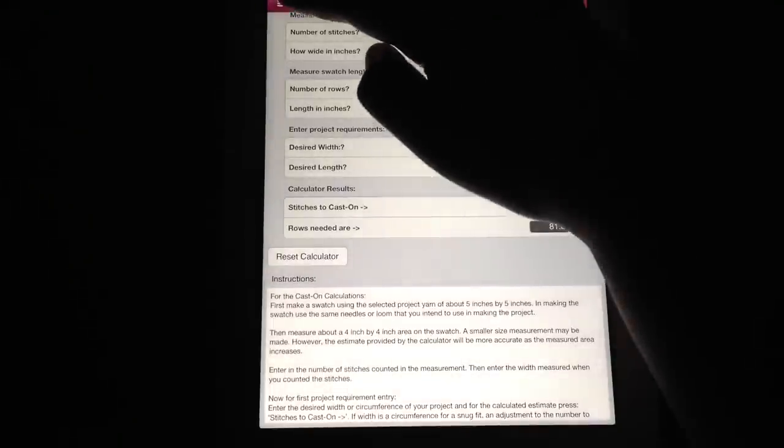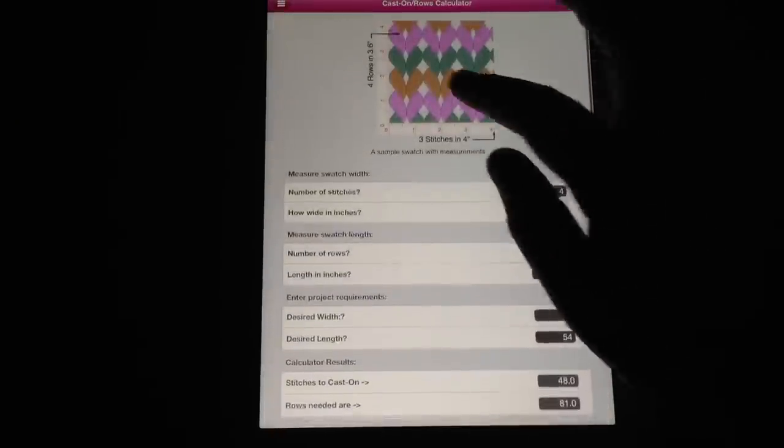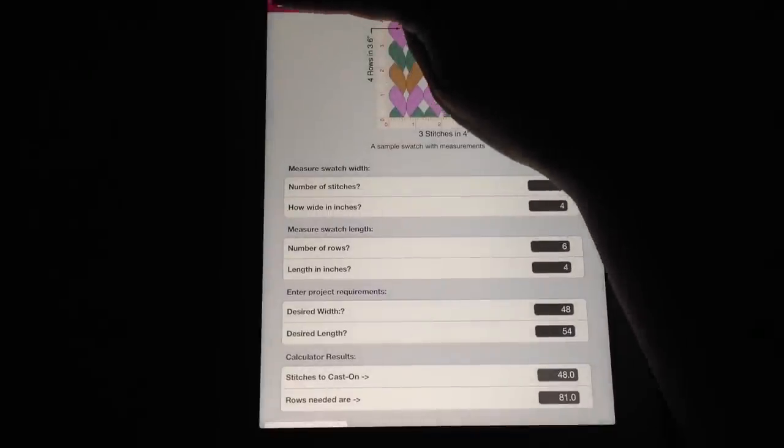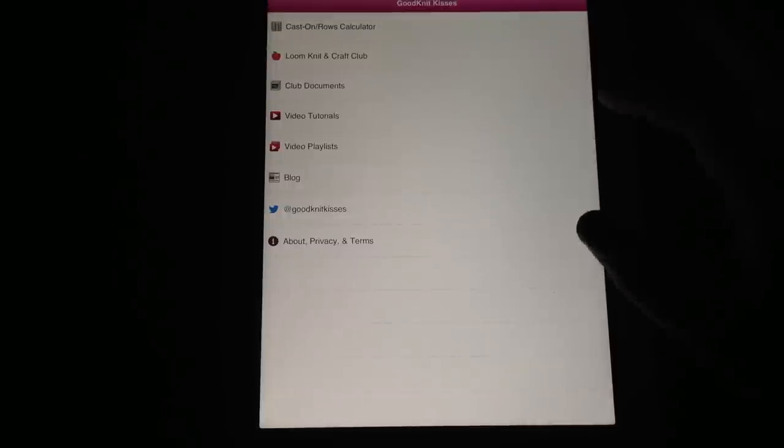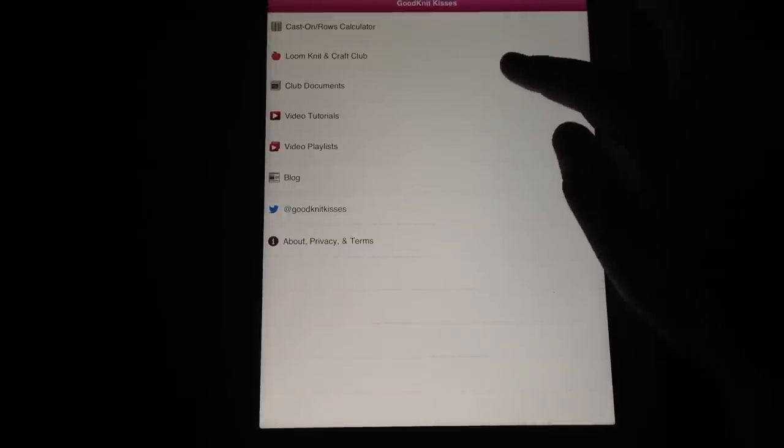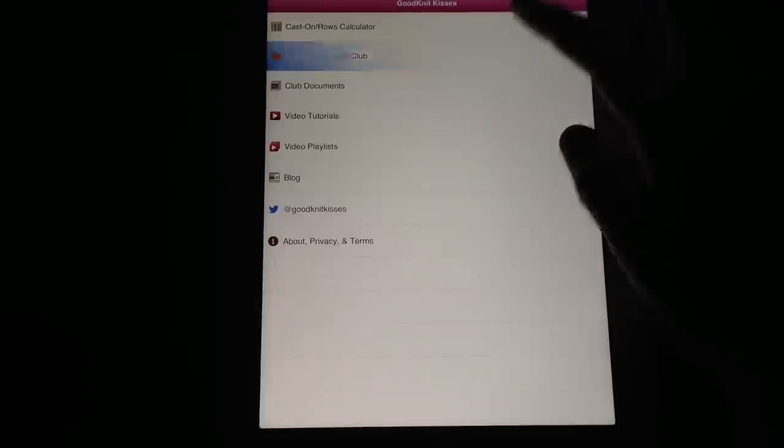So that's really handy. And in order to go back, you can just use this little button at the top left and go back. It's in the pink area and it has the 3 little stripes. Now if I click on the Loom Knit and Craft Club, it goes right into Facebook.